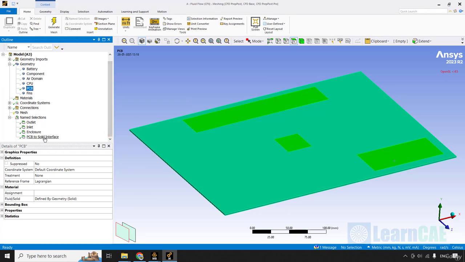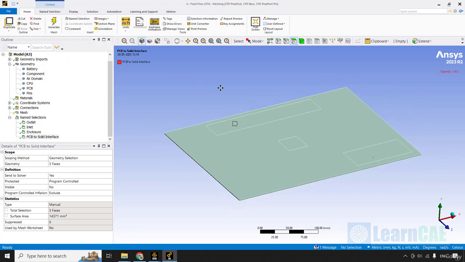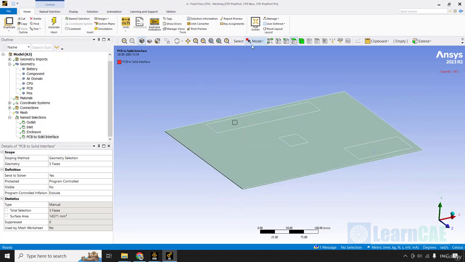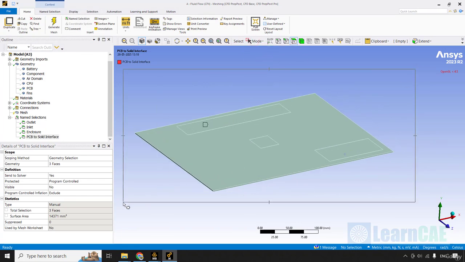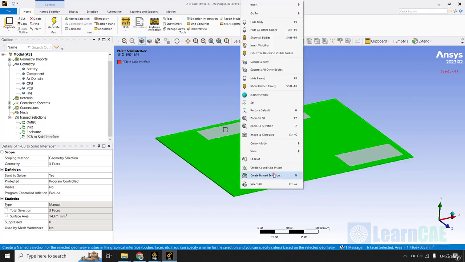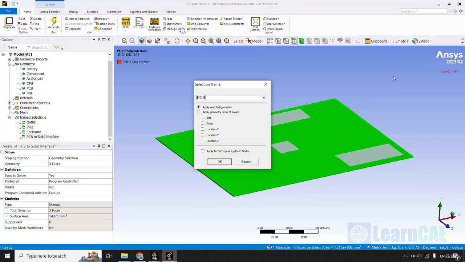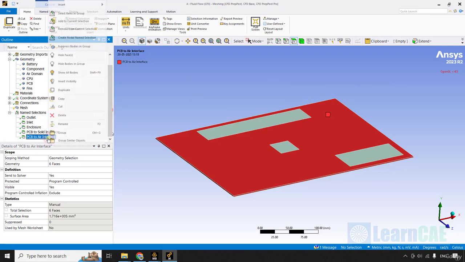We shall hide this region, PCB to solid, and specify all the other regions as interface to air. Go to box select mode and select all the regions which are visible in the PCB except the solid interface. Right click, create named selection. This will be PCB to air interface. OK. We can hide this.